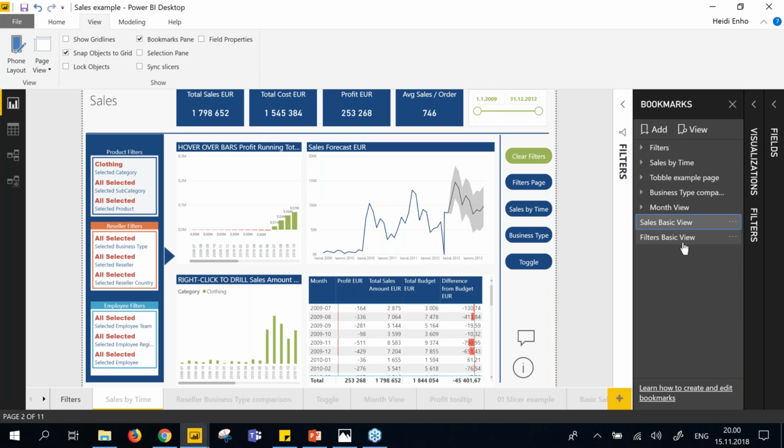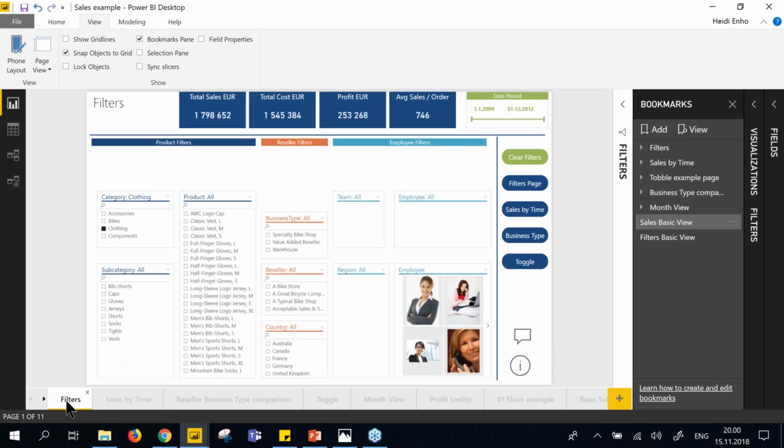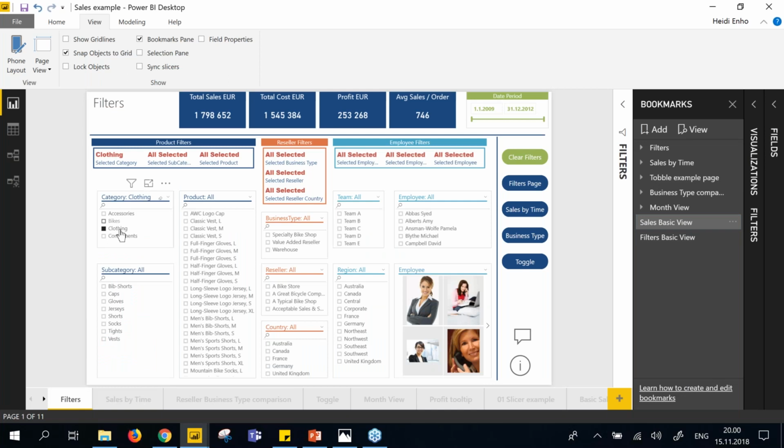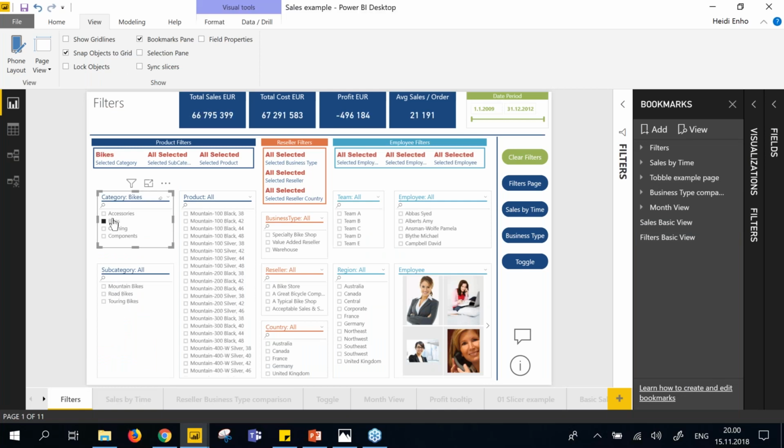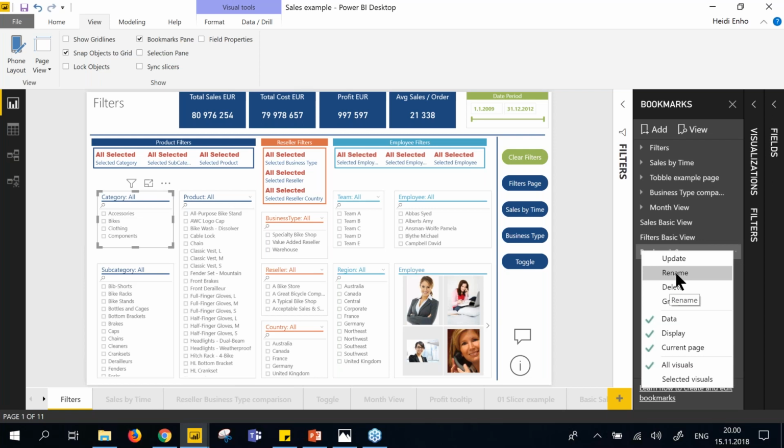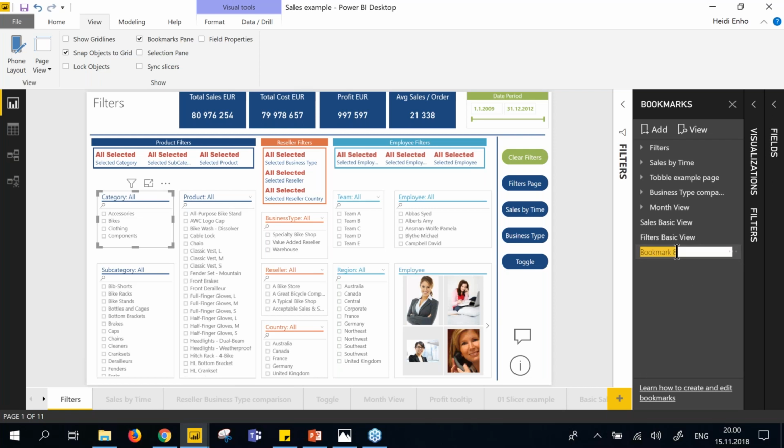Well, what about if I want to have a bookmark that I could use to clear the filters? So I would like to have a bookmark that returns everything back to what I now have here. So I would add a bookmark and I could rename it. It would be like no filters at all, like this.